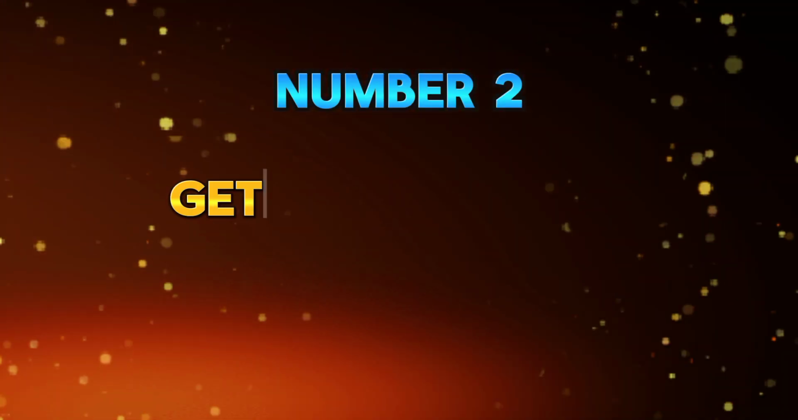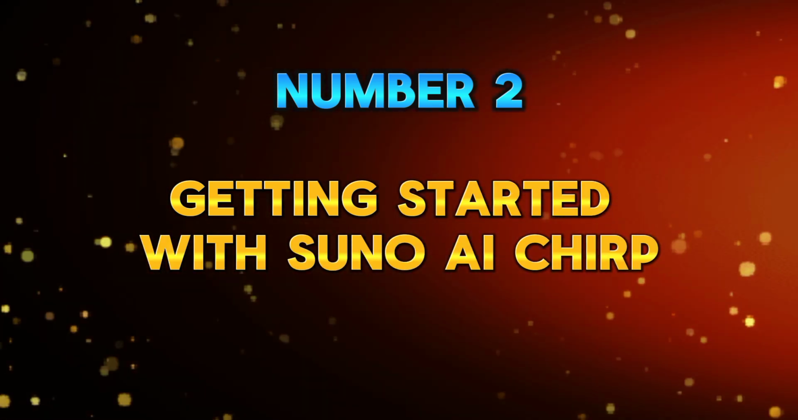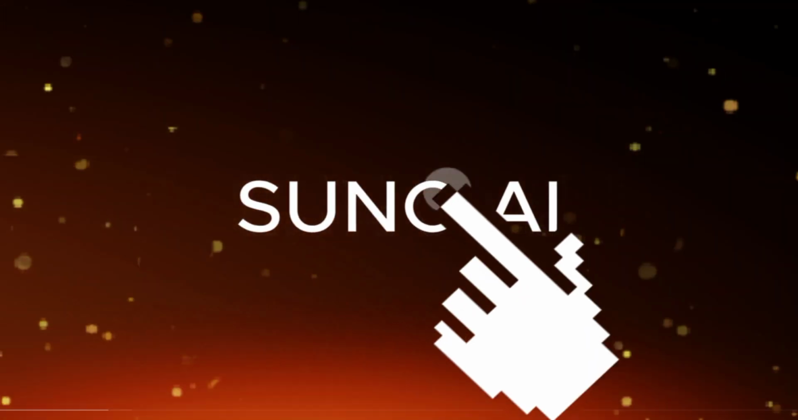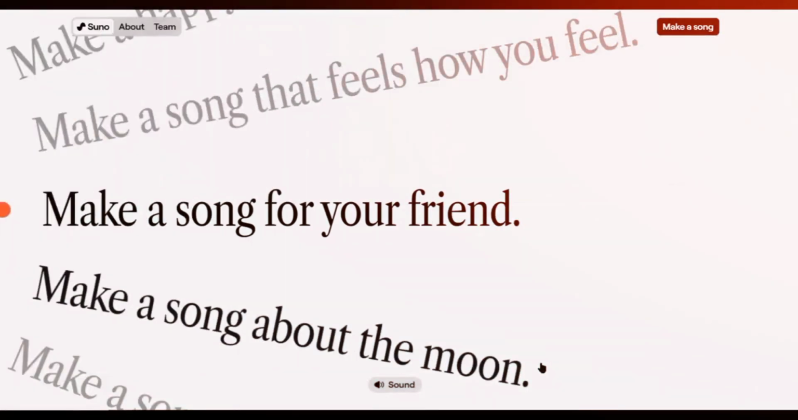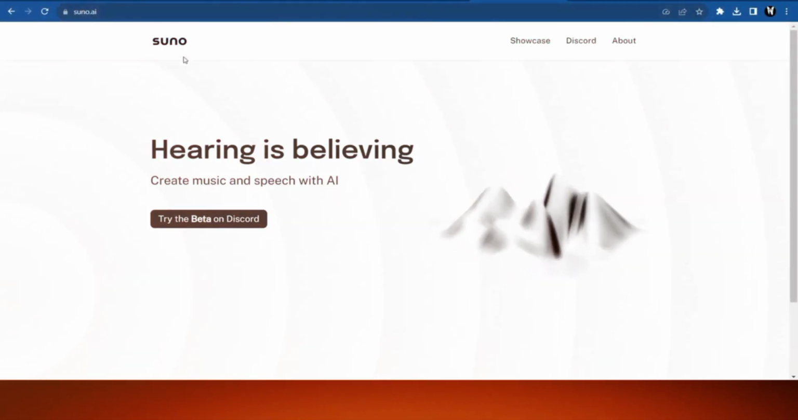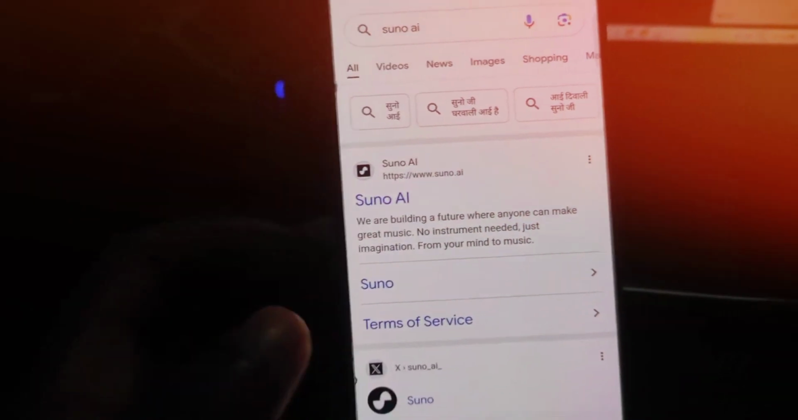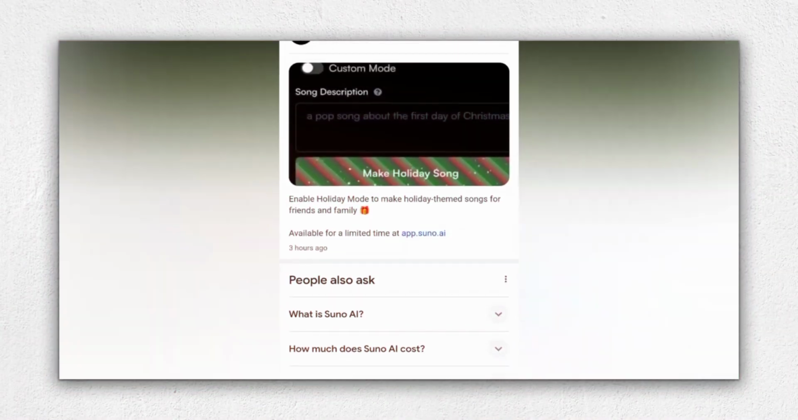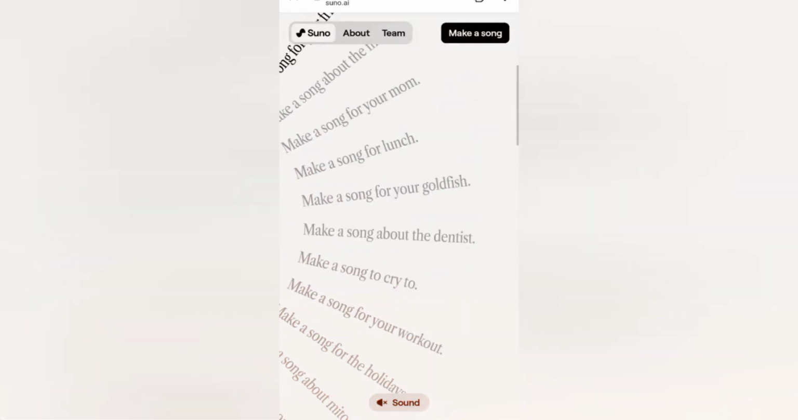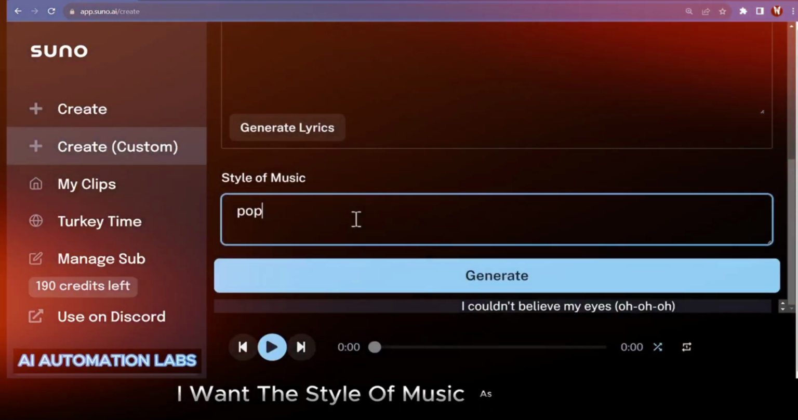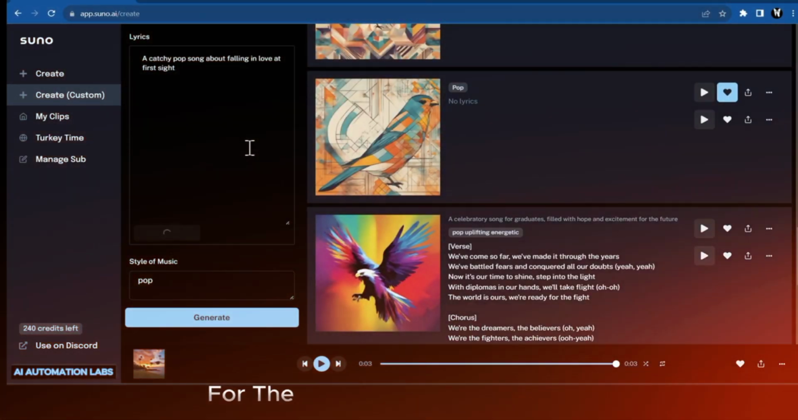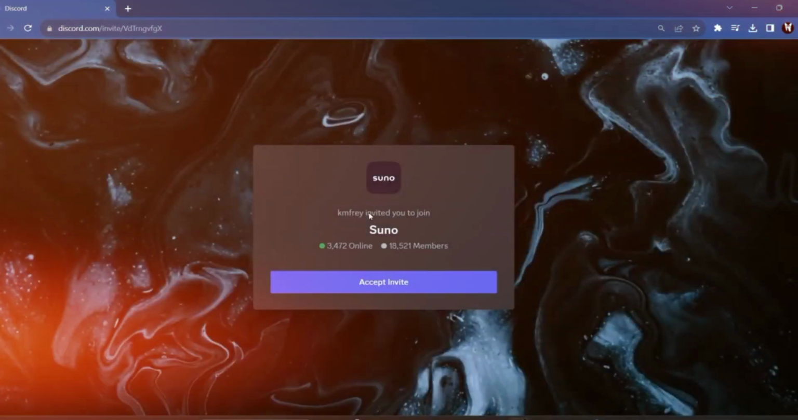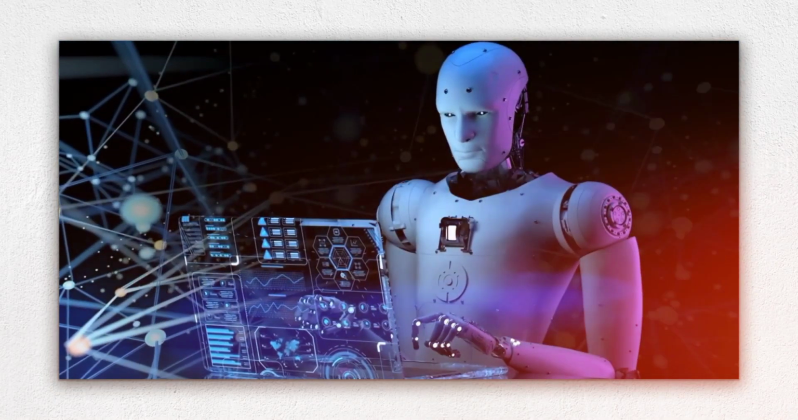Number 2. Getting started with Suno AI Chirp. To begin creating music with Suno AI Chirp, simply visit the Suno AI website or download the Suno AI Chirp app from your preferred app store. Once installed, open the app and explore the various music styles and genres available. You can choose from options such as classical, jazz, pop, electronic, and more. Select a style that resonates with you and get ready to embark on your musical journey.